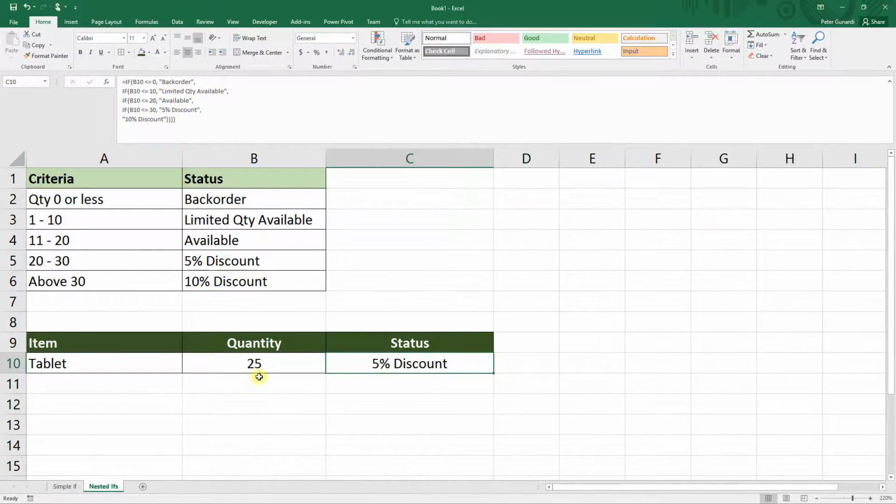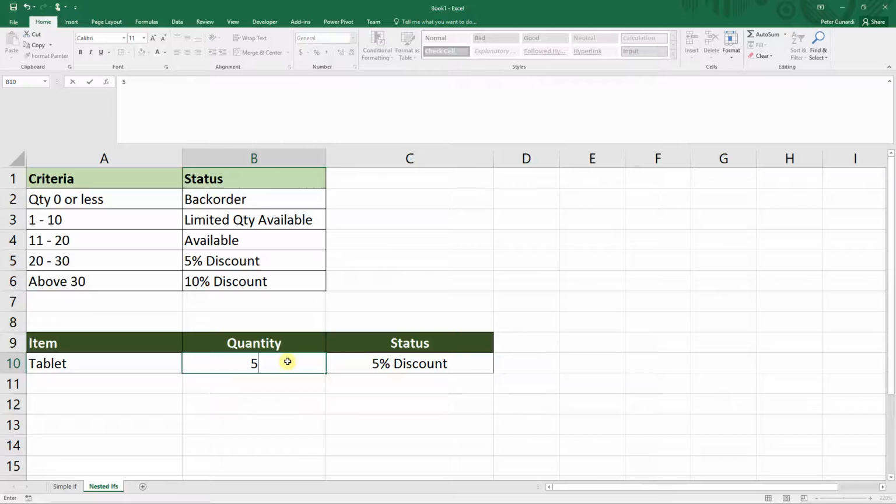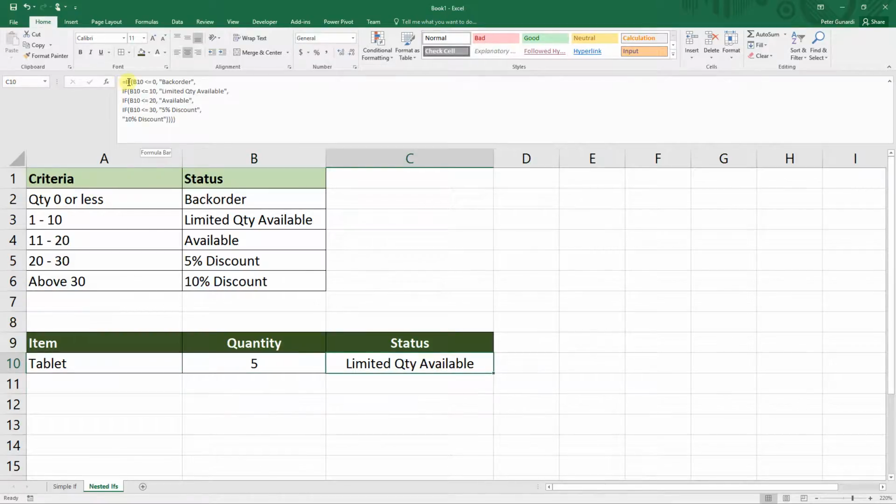So for example, if we put in a criteria between 1 to 10, let's say 5, right? First of all, it's going to check this line and return false. Then it's going to check this. When it returns true, it puts in the limited quantity available. The remaining criteria are going to get ignored.